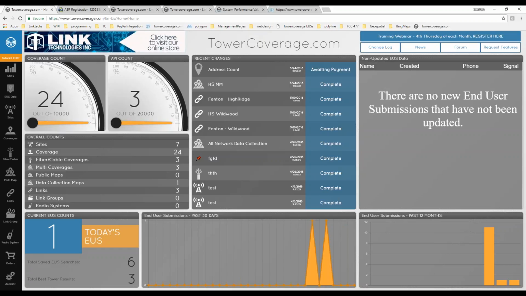But the good thing about that is that it allows you to see people that you're almost guaranteed to get service to, because the projected signal to that customer's location is going to be very, very good.